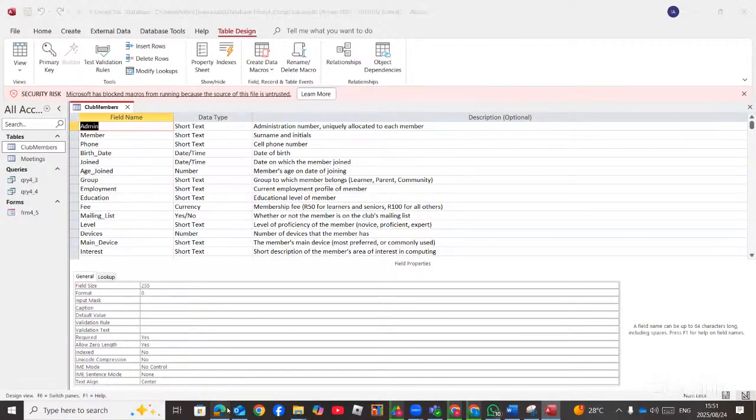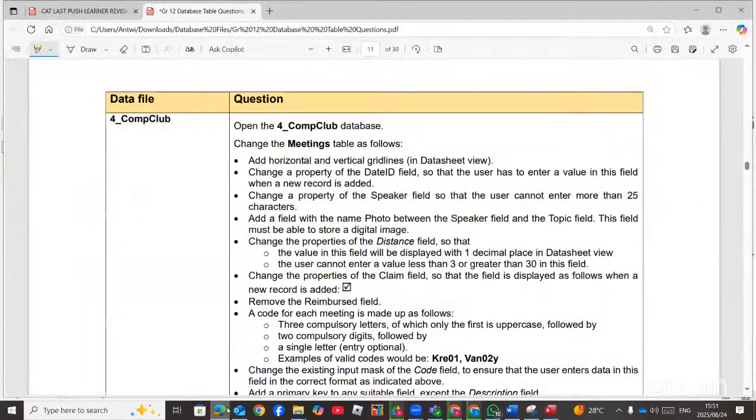So now let's move to the next question, which says, change the property of the date ID field so that the user has to enter. I want to emphasize on this. When you see has to enter, that means the property is called required. When you see has to enter or must or it should not be left empty, there are three words that you should look out for. Has to enter, must, or it should not be left empty. That is required.